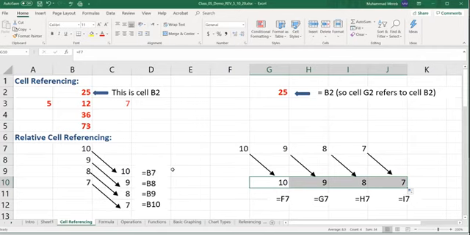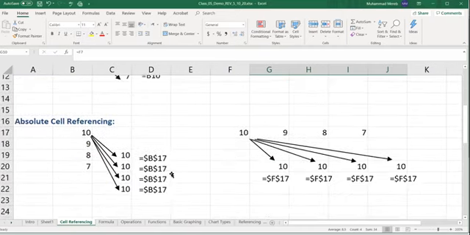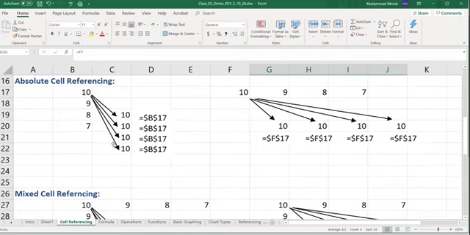But sometimes we want it to only keep looking at the same location, and that's what we call absolute cell reference. In this case, even if I drag or copy, I want the cells to just look at the same value. There are many applications for that. Let's say we have an equation, and we have an example later, we don't want it to change.